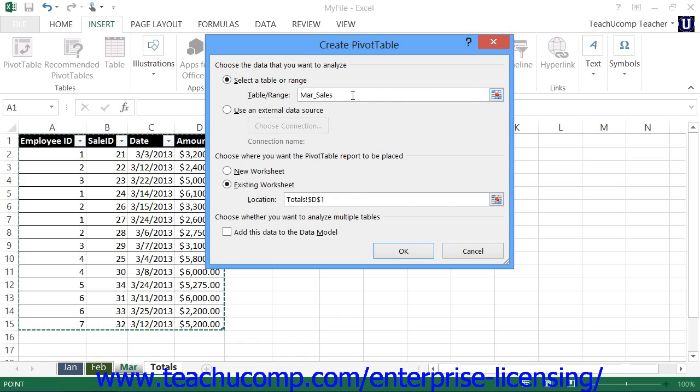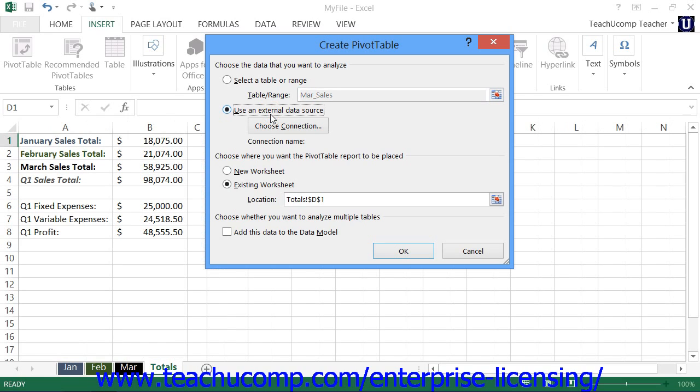Alternately, if you want to use a named table as your data source, you can also simply type the name of the table into the table range field instead of manually selecting the cell range reference. You could also type an absolute cell range reference into the table range field if desired, instead of manually selecting the cell range.